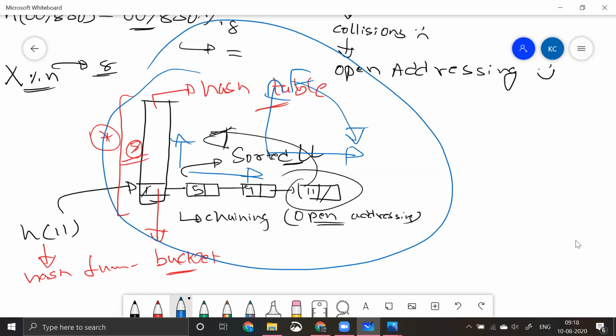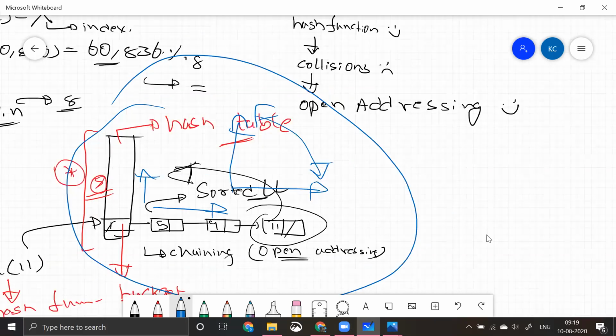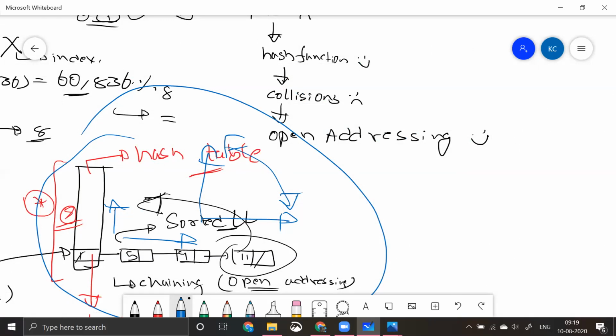I'm not going deep into those, but what I wanted to say is, when you have empty space in your hash table, why not use that? Why go outside? So open addressing again has a problem. So what is my open addressing saying? Space.